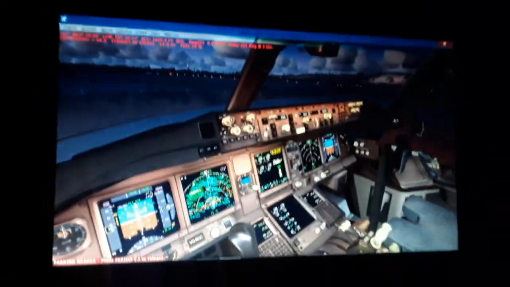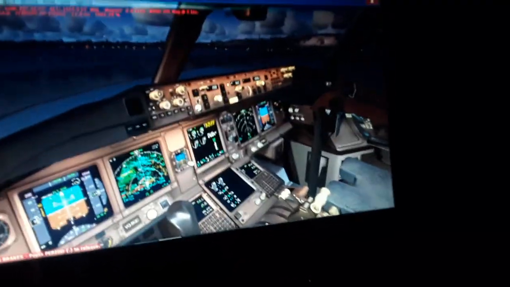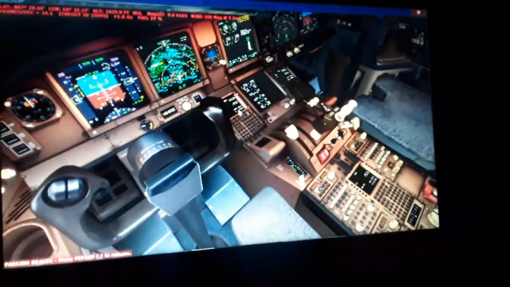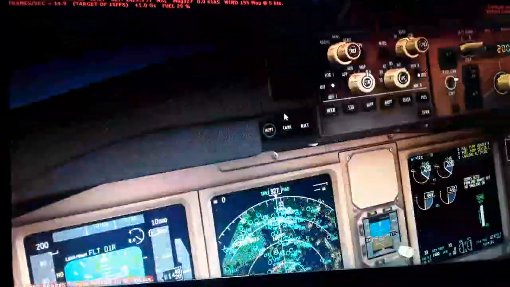I'm going to start now with the primary flight display. So you can see here we have about an hour left for this video to end. You can see here the primary flight display.